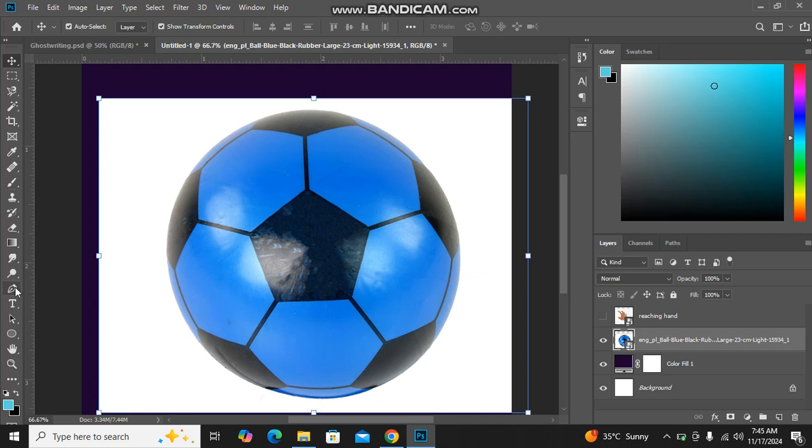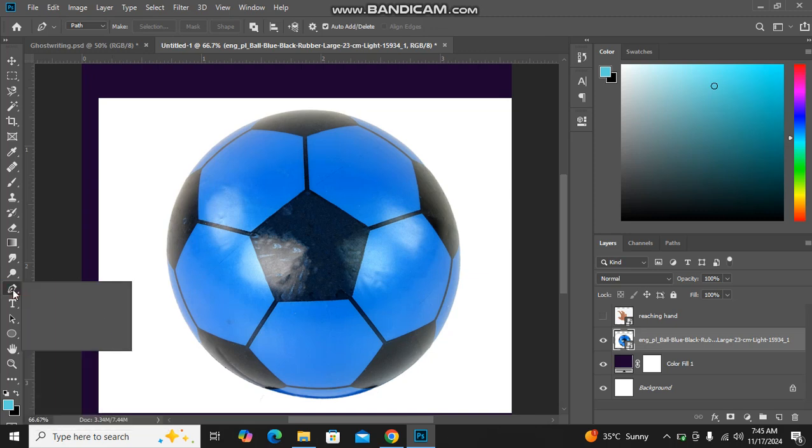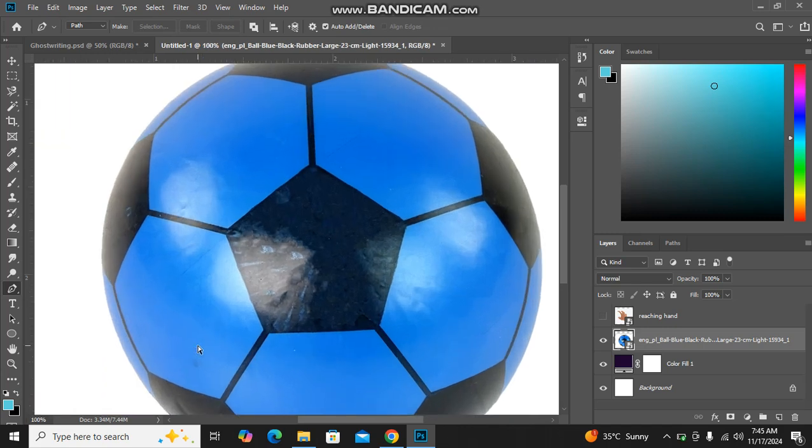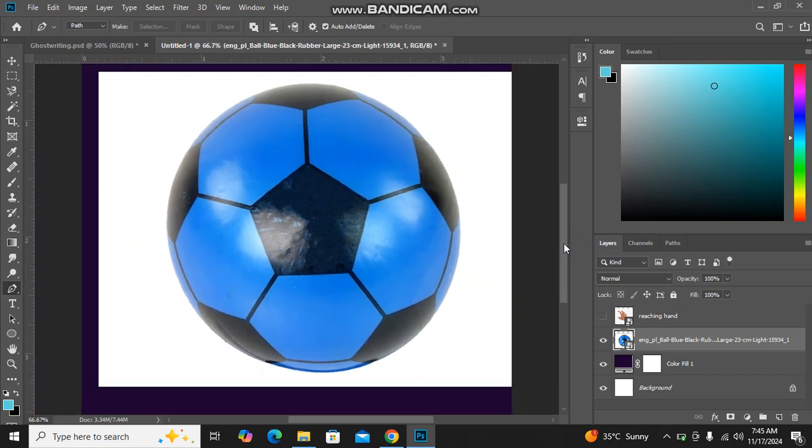So let's get started. On the keyboard, you just simply press P and then it's selected, or you can move here and select the pen tool. So it's very easy. We want to cut around this ball. So the first thing that we would do is this. So tap here. This is the first anchor point.